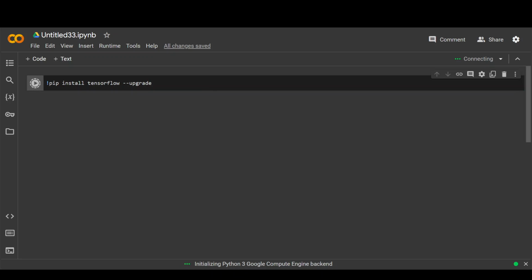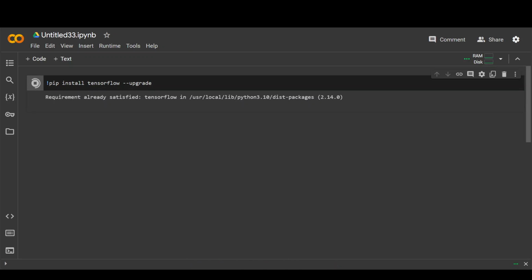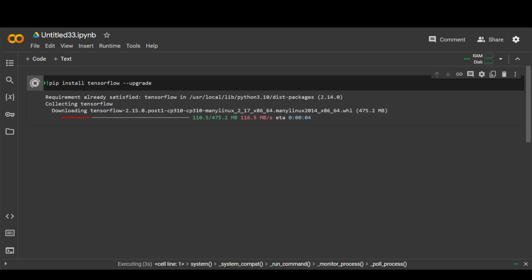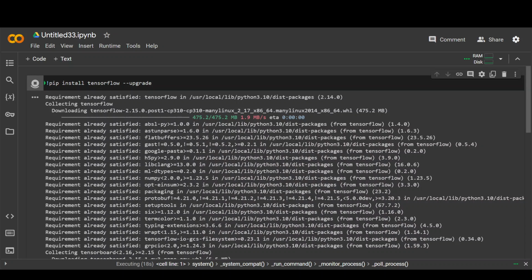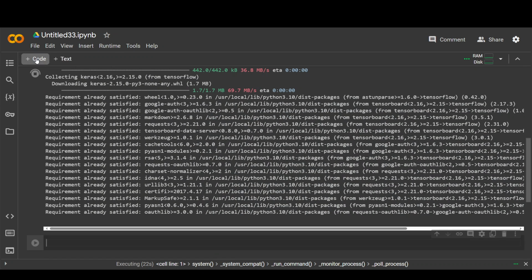TensorFlow upgrade with pip. Let's wait for it to finish. Google Colab comes with TensorFlow installed, but I'm just upgrading it because most of the time it is using the older version, so it's always a good idea to use the latest one. Shouldn't take too long. Let's wait for it to finish.